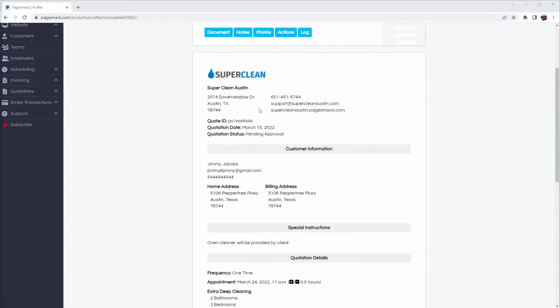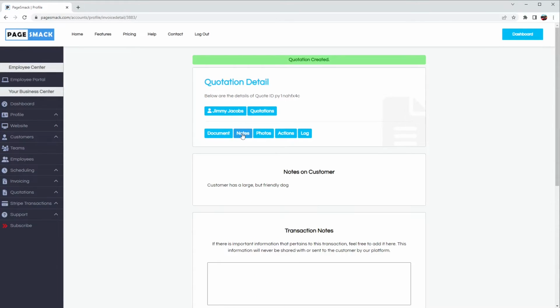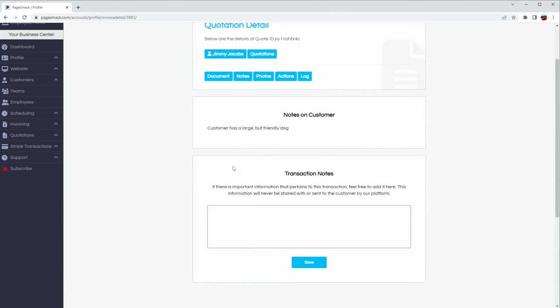All right, at the top, if we scroll up, I'll just go over this section here. So when you're in the detail for a quote, you can click this button to go back to the customer's profile. You can look at the quotation list by clicking this button. The document button simply takes us back to the actual quotation document itself. The notes button allows us to see notes that we've added to the customer or notes that we've added to this specific transaction itself.